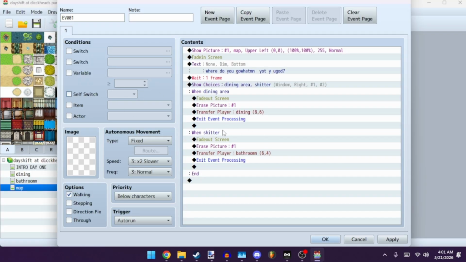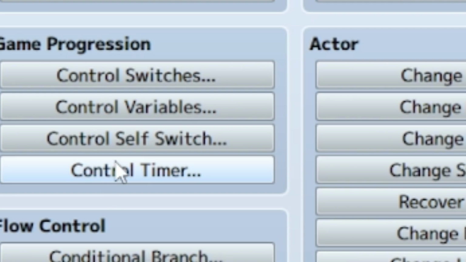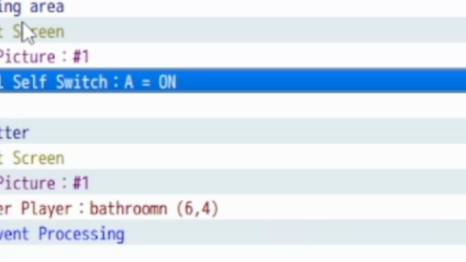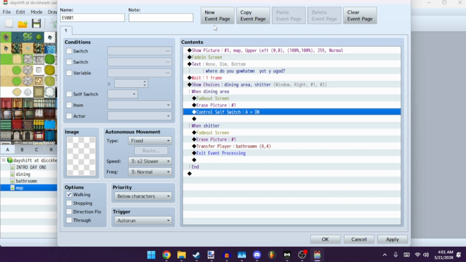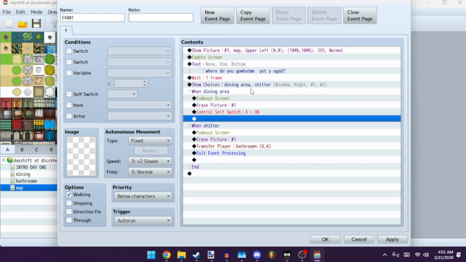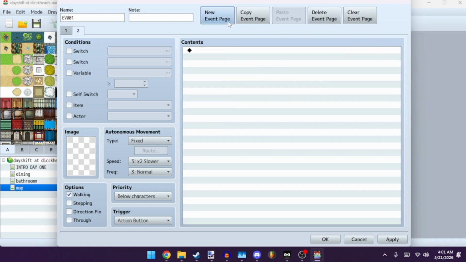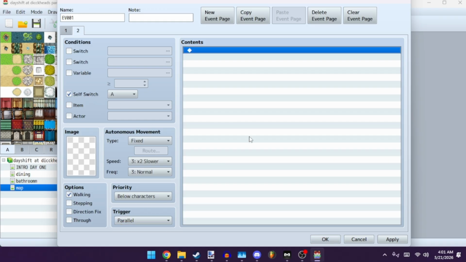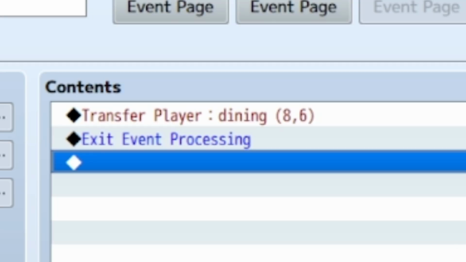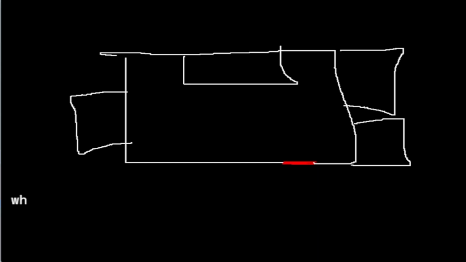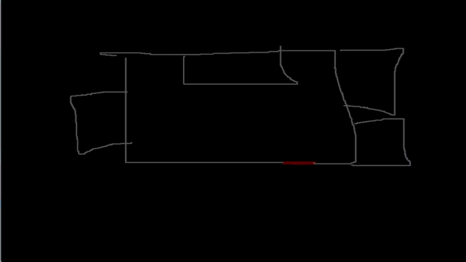In that case, enable a self switch A. Or you could do a regular switch if you want. But that switch will forever be on, and you've got to turn it off eventually. So you've enabled your self switch, we got to click new event page. After you do that, boom, new event page is here. Now we turn on the self switch condition, and then we do a parallel event. You can do parallel or auto run, it doesn't matter. Transfer player to the dining area, like that. Let's go to the dining area, and it works perfectly fine.